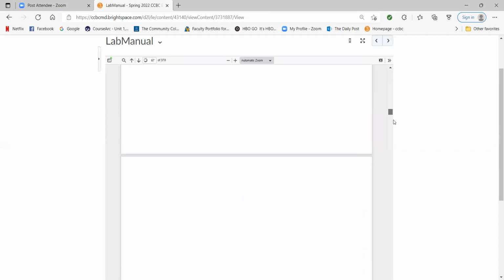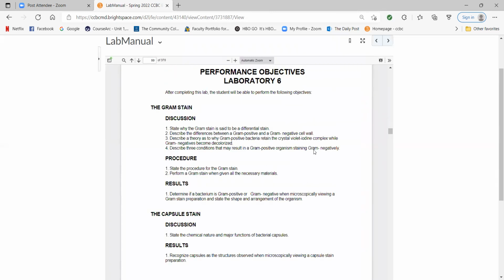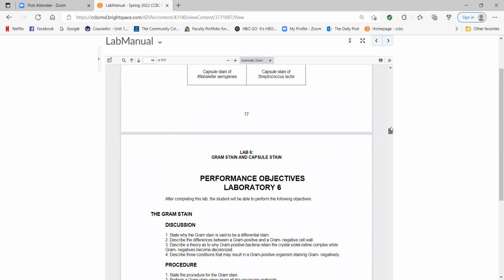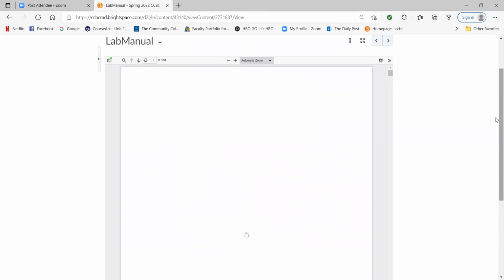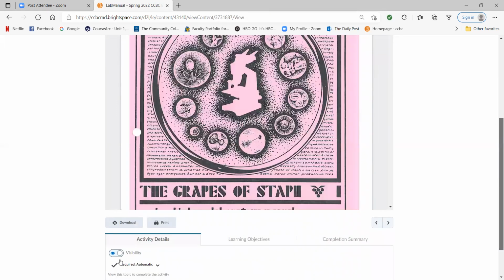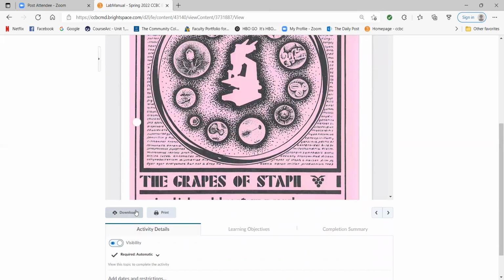So again, that'll have the whole entire lab manual listed there. Now, what you can do if you don't want to print off the whole thing, because it is over 200 pages long, is you can scroll down to the bottom and download the PDF copy on your computer and then print off that day's lab if you want to print yourself.